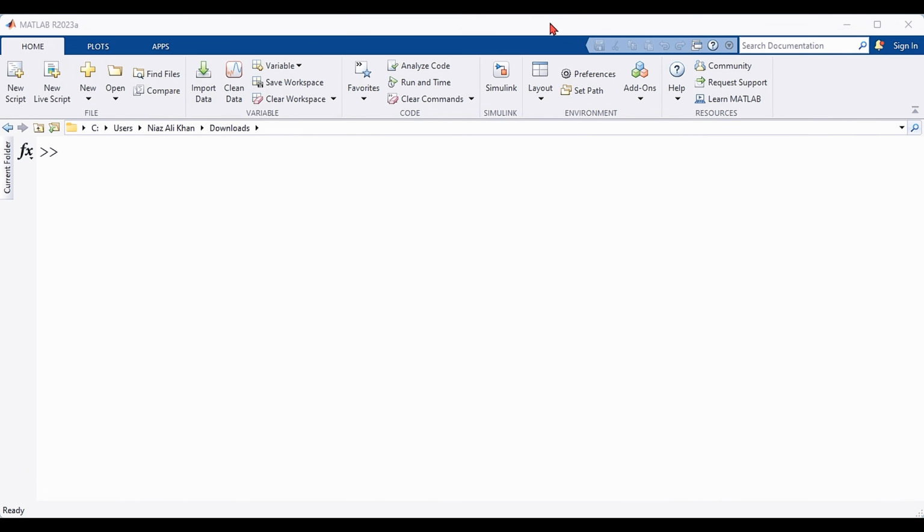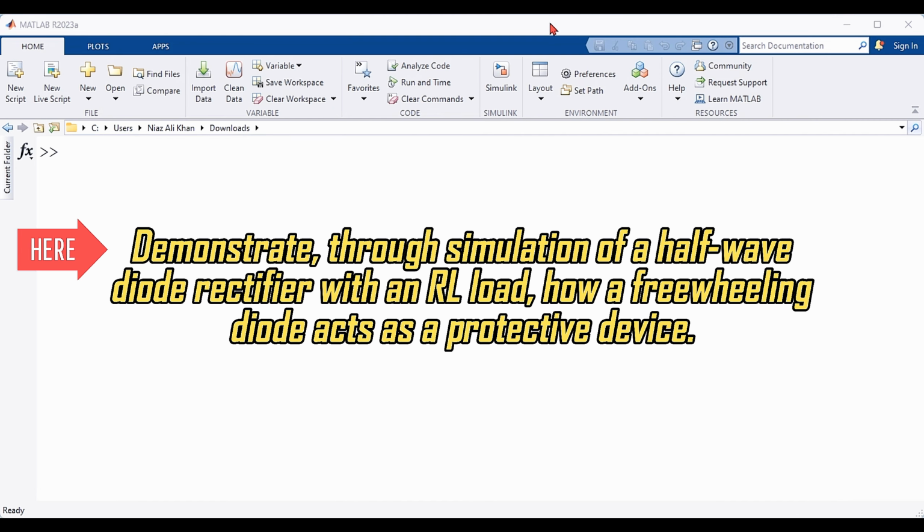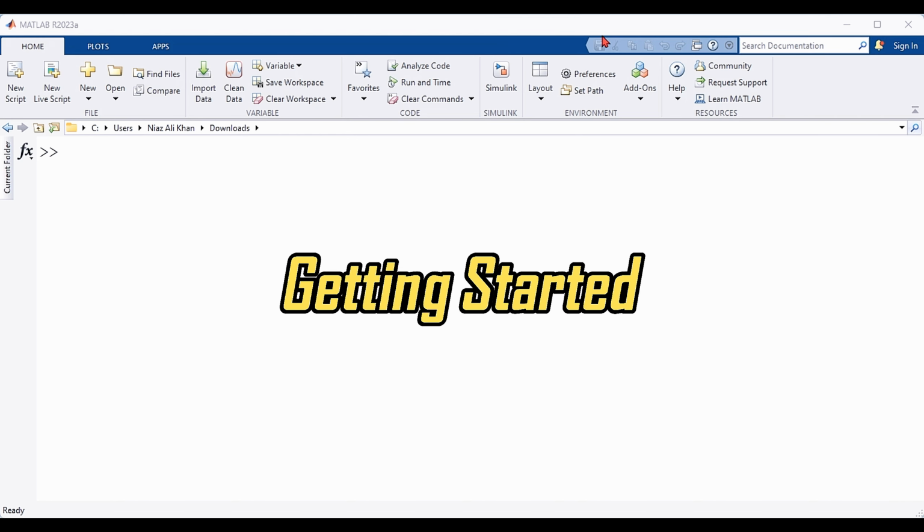Problem statement. Demonstrate, through simulation of a half-wave diode rectifier with an RL load, how a freewheeling diode acts as a protective device. Getting started.